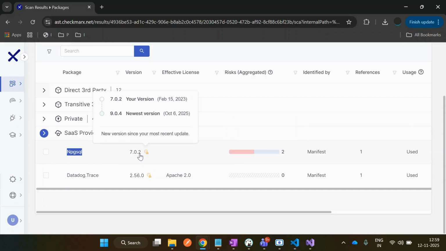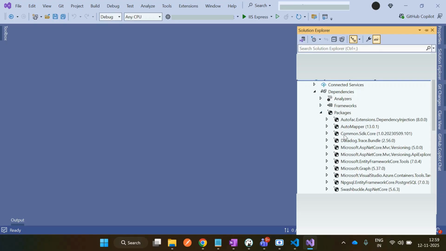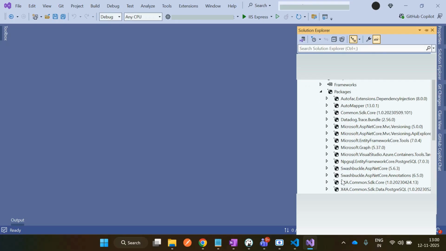Currently we are using 7.0.2. As per the security, they expect 9.0.4. Just hover over it. And now how do we find it in our application? Just open your web API, go to the dependencies, because this is a framework. Inside the dependencies, check the frameworks. Is there any framework for that? No.